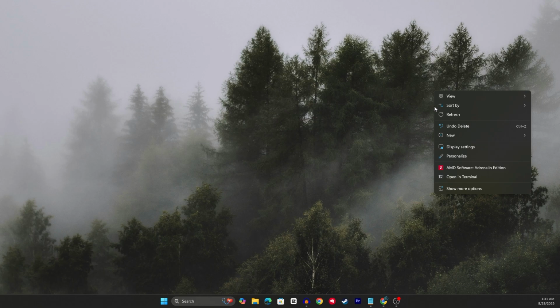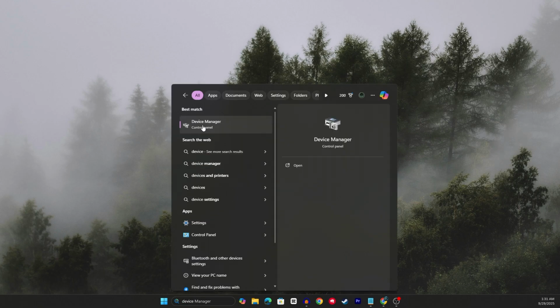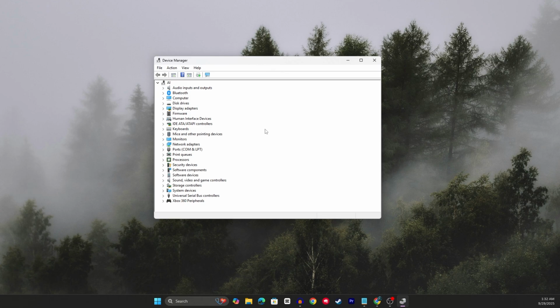Next is updating through the Device Manager. To do it, go to the Start menu again and search for Device Manager. In the list, expand the section called Network Adapters. Find your wireless LAN card or Wi-Fi adapter in the list. Right-click on it, then select Update Driver.